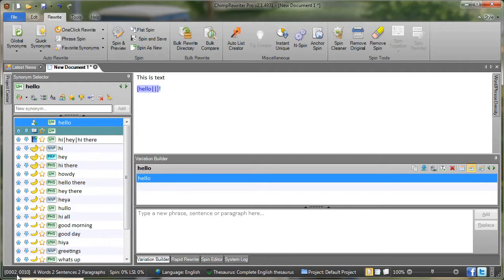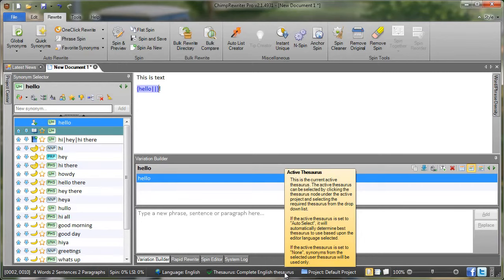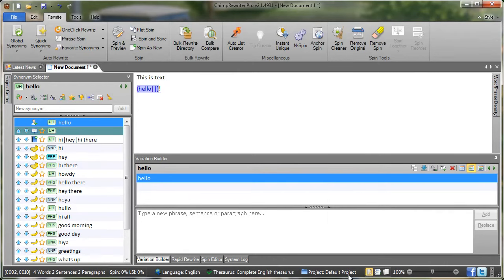The status bar contains information about your document. So here it says we're in paragraph 2, cursor position 10, we have 4 words, 2 sentences and 2 paragraphs within our document. The amount of spin, which language we're currently editing in, which thesaurus we have selected, the project that we have selected, and so on.